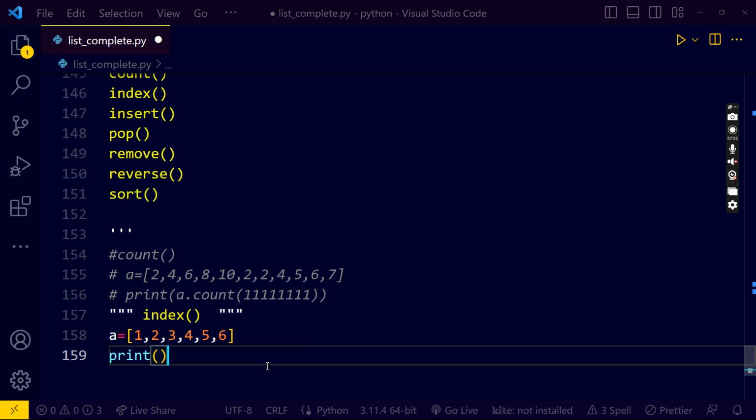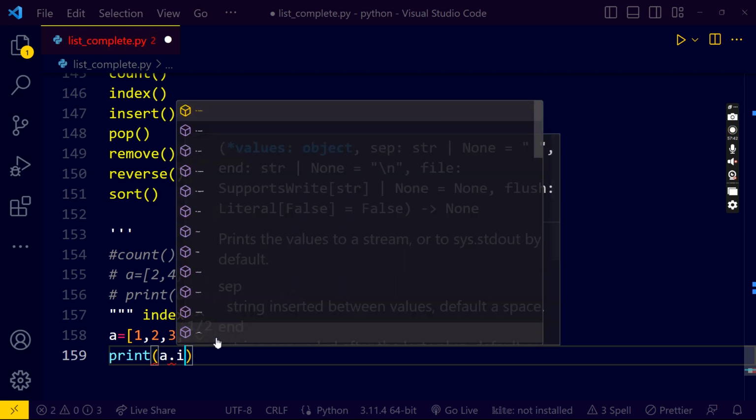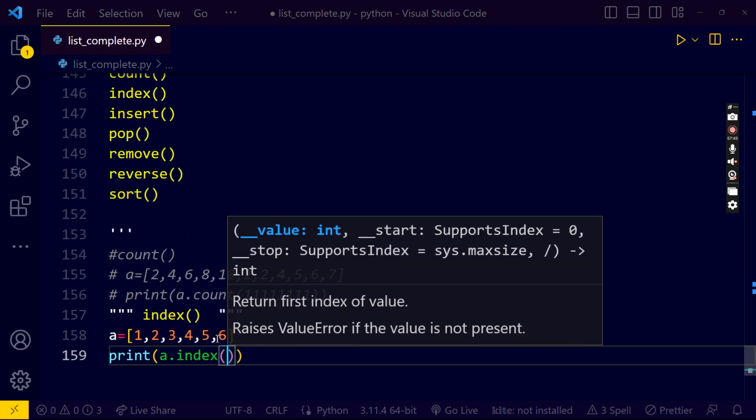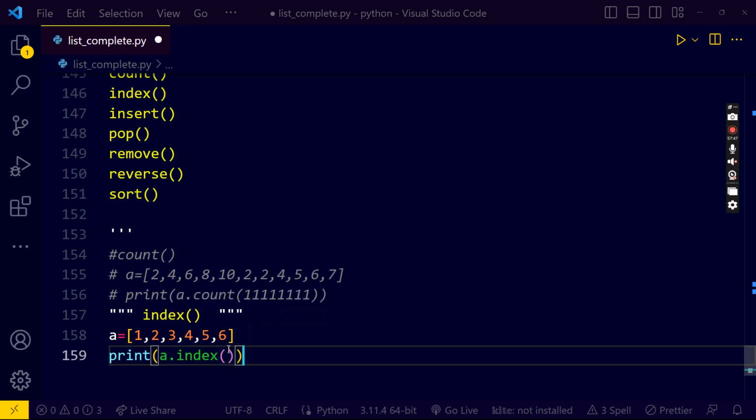If I ask you some question like, tell me the index of the fifth element, some people will count one by one and then say it is so and so. Directly in Python, you can find the index: a dot index. Which element's index do you want, that element needs to be passed in this index method. Okay, let us see the output.